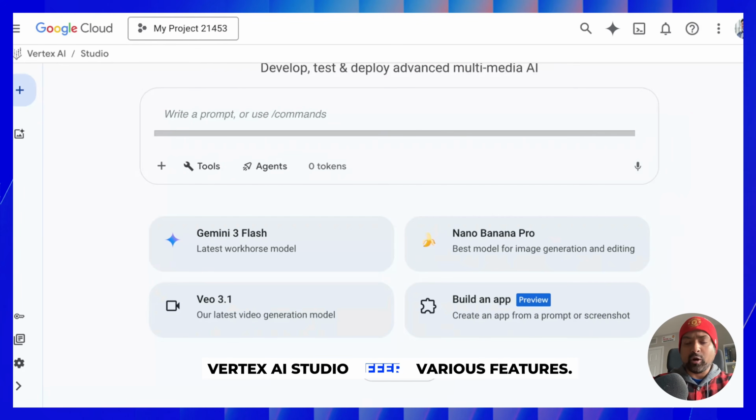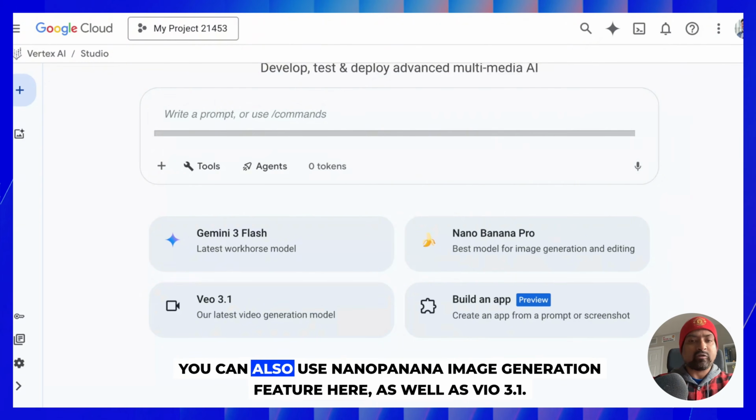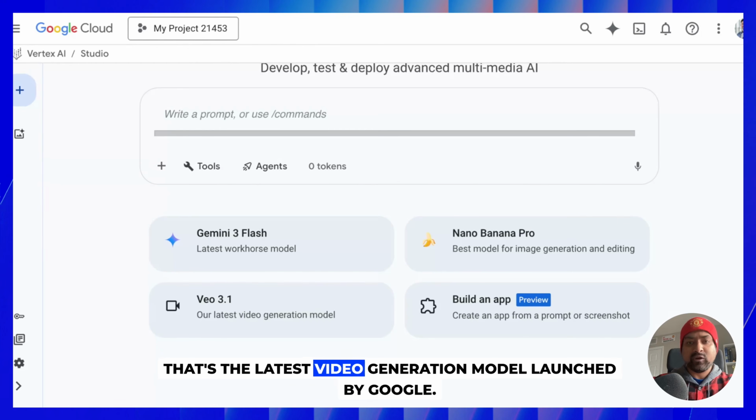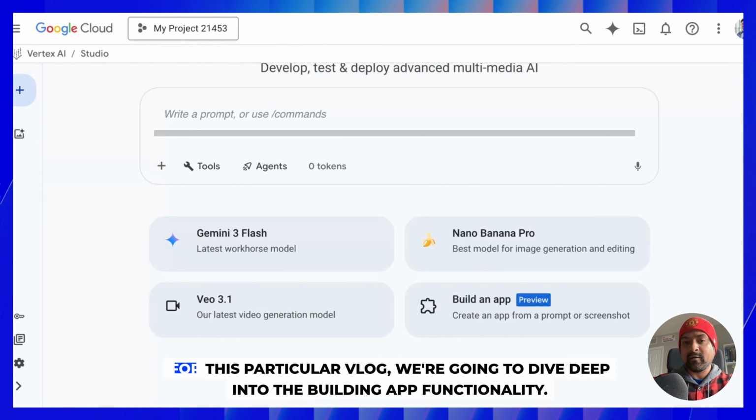Vertex AI Studio offers various features. It starts with the Gemini 3 Flash model demo. You can also use the Nano Banana image generation feature here, as well as Veo 3.1. That's the latest video generation model launched by Google. For this particular vlog, we're going to dive deep into the build app functionality.